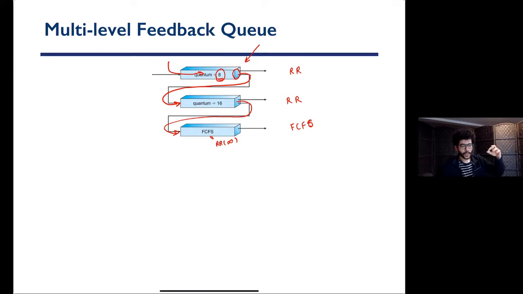Now, if you're a long task, this system eventually pushes you down, but then in the process of you being pushed down, you get to run, so you don't starve. And that's where we get both the best of both worlds. We get to run the short tasks fast without starving the long tasks.